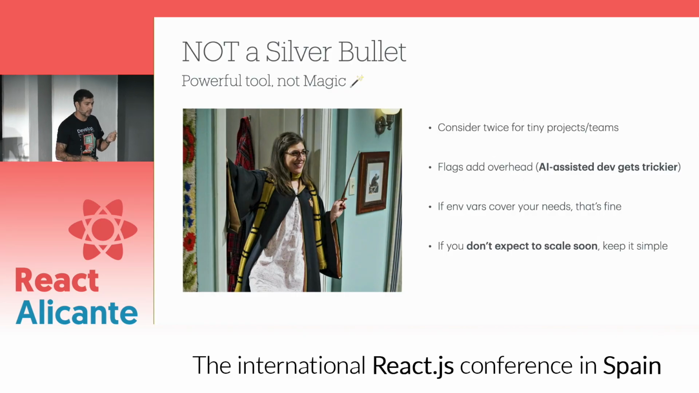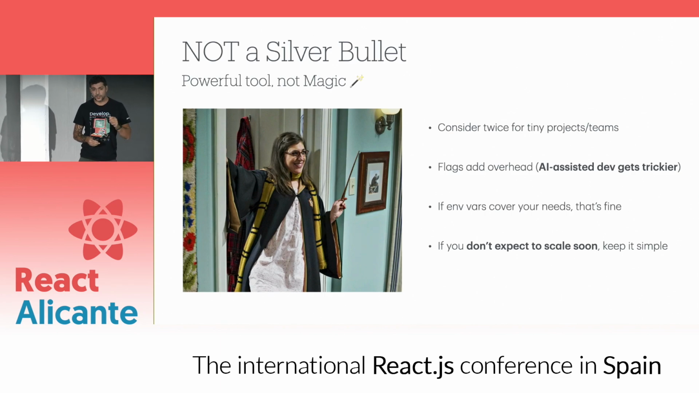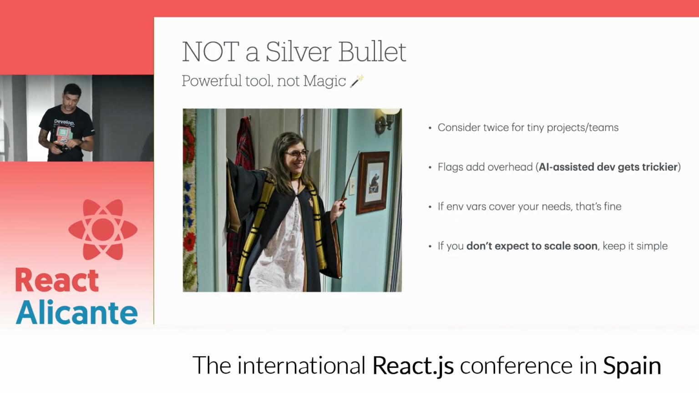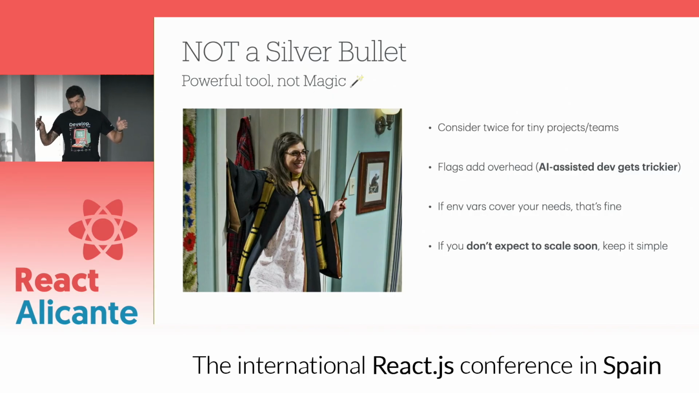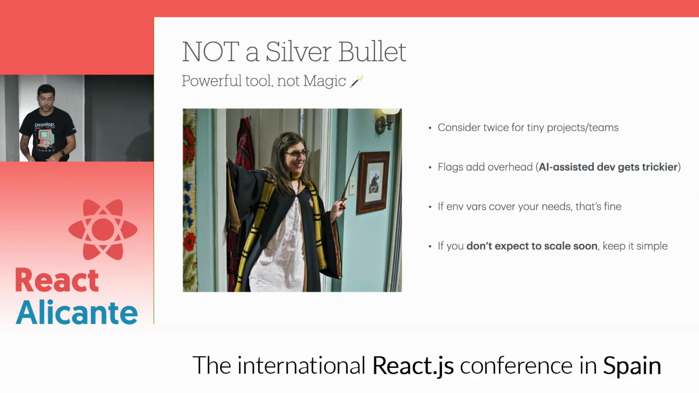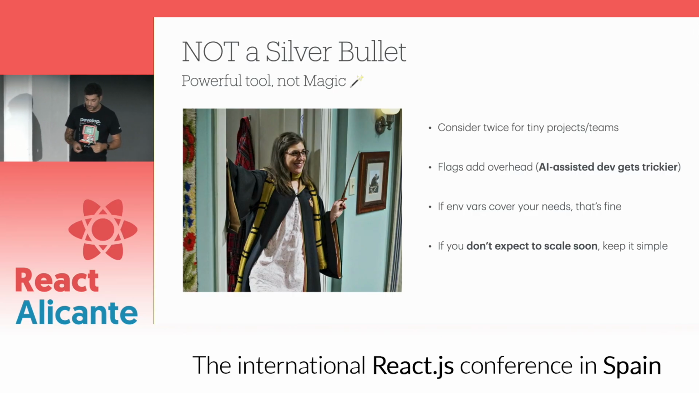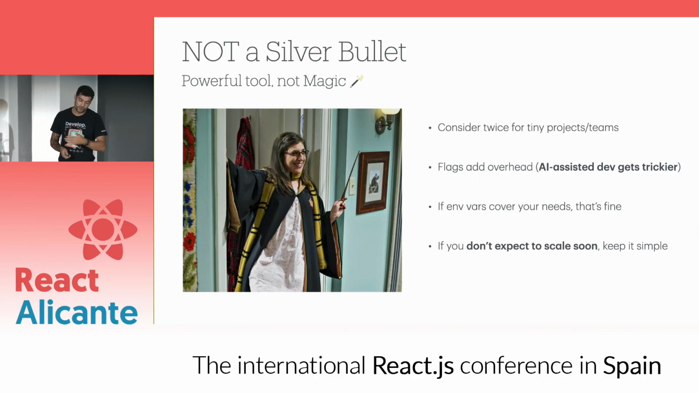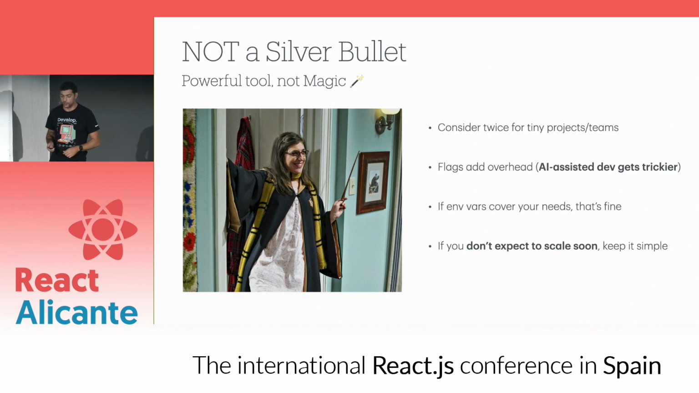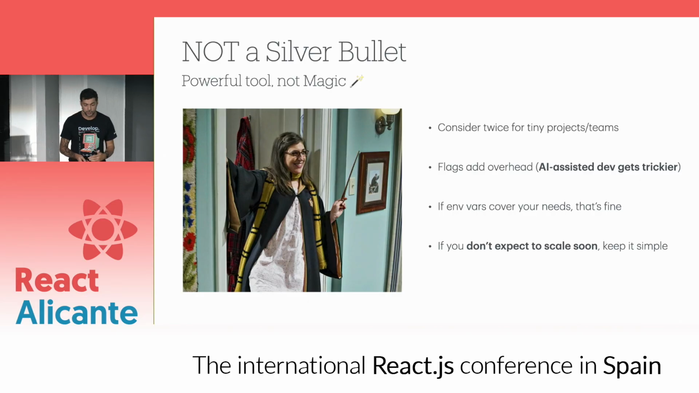Flags add overhead, and this is especially relevant when you're using AI. So AI-assisted development in a project with a lot of feature flags gets tricky because AI really likes a defined path to develop, and feature flags kind of break that path into multiple paths, and AI gets confused. I also get confused, but it's natural. If you're fine with environment variables, and if it works for you, that's fine. Just maybe in the future try to use feature flags. And if you don't expect to scale, just keep it simple.